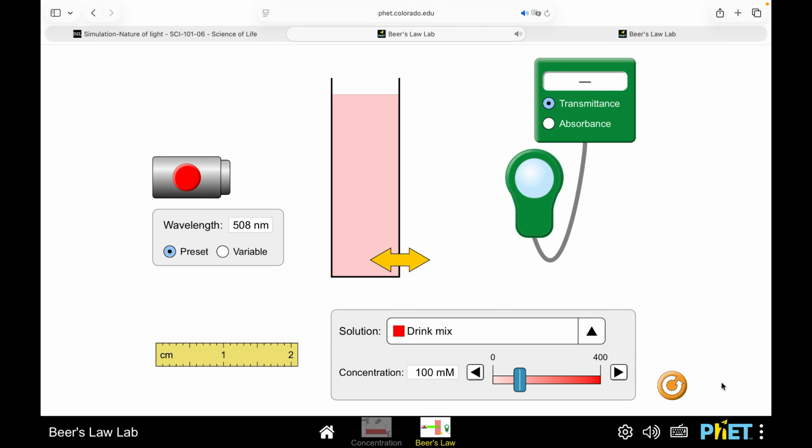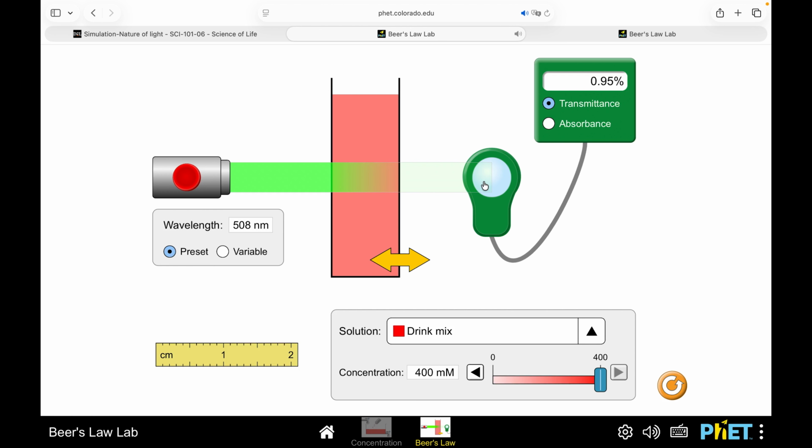Refresh the simulation window by clicking on the Refresh button. Select Drink Mix from the solution list at the bottom. Make sure that the concentration is set to 400 millimolar by using the slider at the bottom. Turn on the light source on the left by clicking a red button. Drag the meter and place it behind the sample cuvette where the transmitted light passes. Make sure that absorbance is selected. Select Variable in the Wavelength panel.